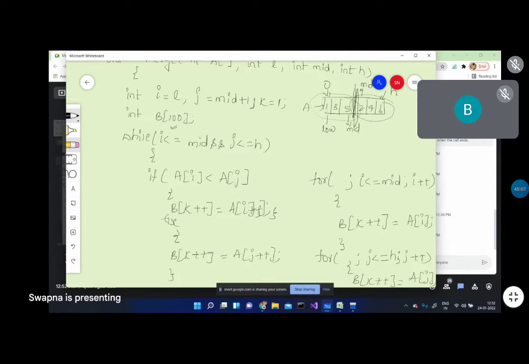Okay. The same code. If you are learning that merge code, first you have to do merge sort and then merge code.